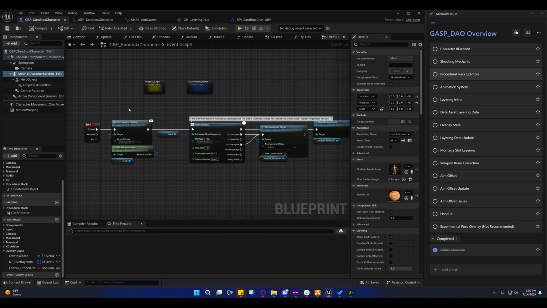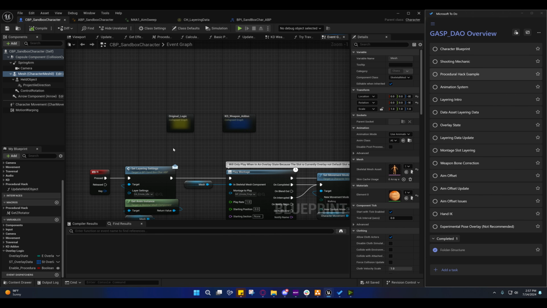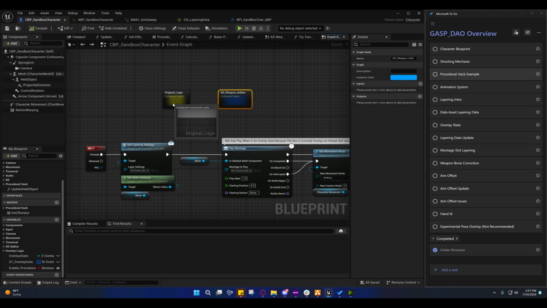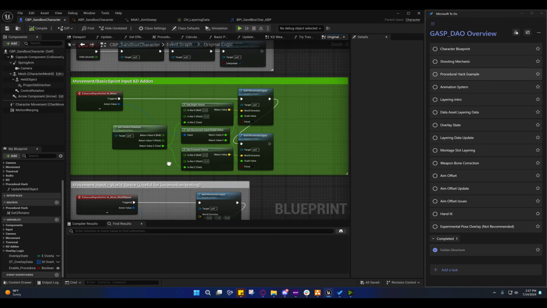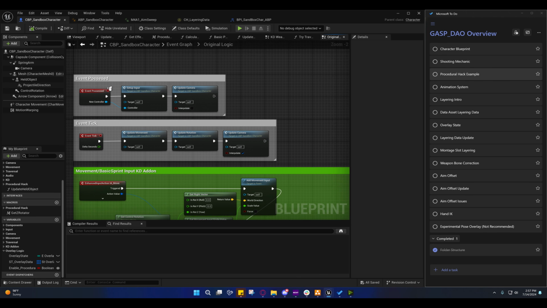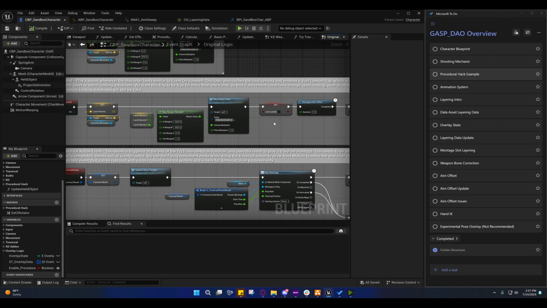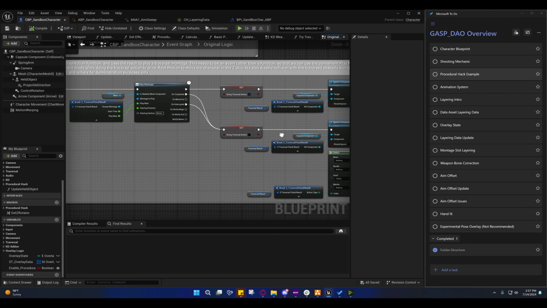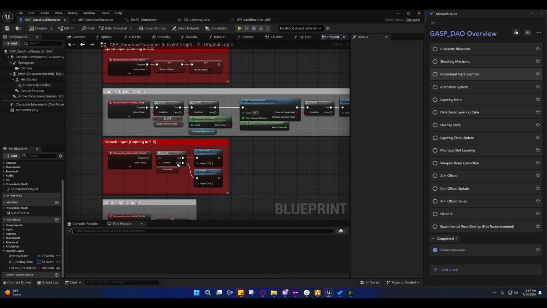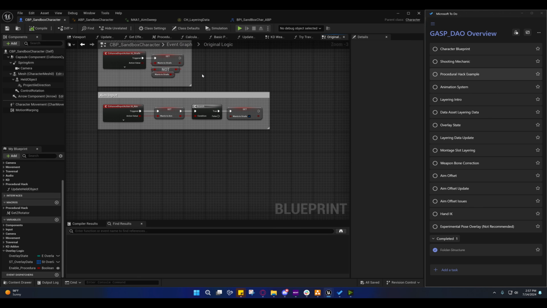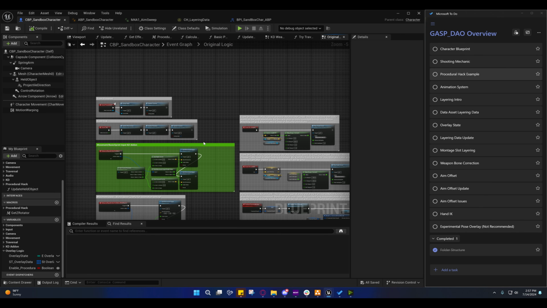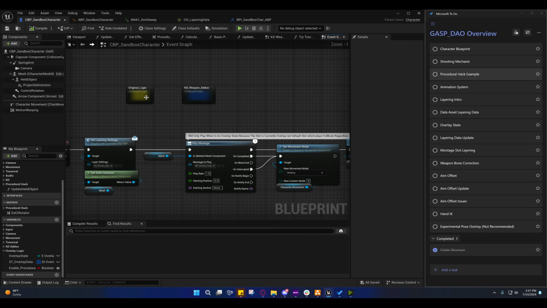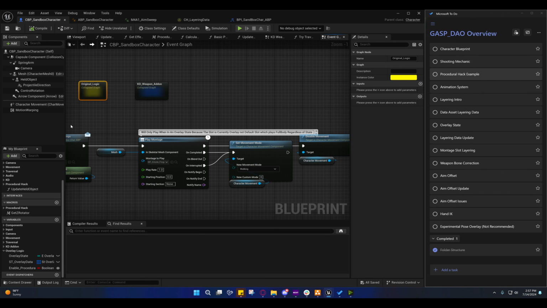So here's the character blueprint right here, and you'll see that I collapsed everything into these two graphs and color coded them. This is the original logic. Some things may have been slightly modified on here, but for the most part, it's still original. Let me see if I can find anything that's been modified on here. Okay, I have not actually modified anything in here. I thought maybe I might have, but I have not. So that's all original logic, untouched, unaltered.